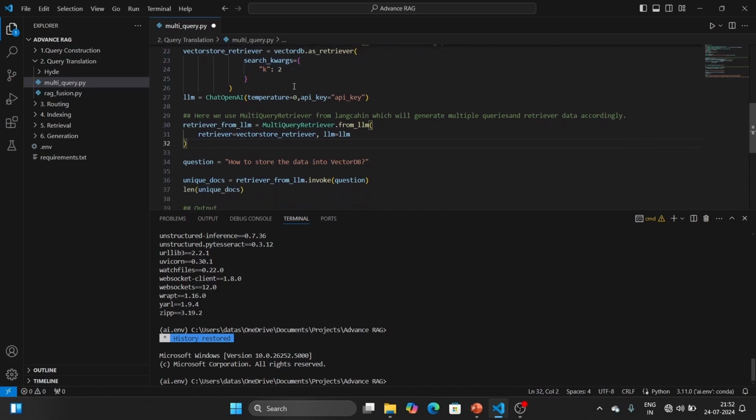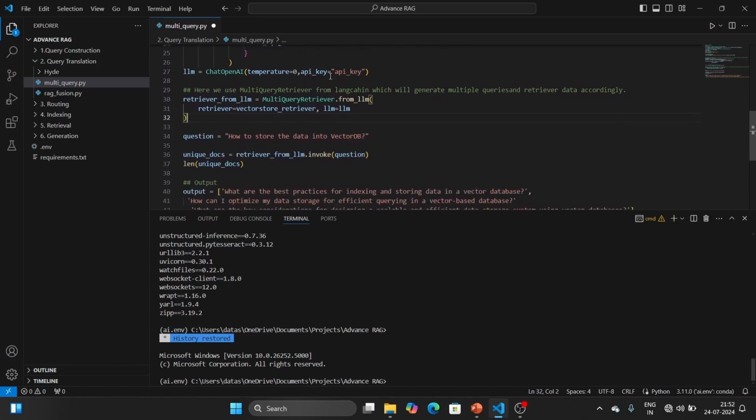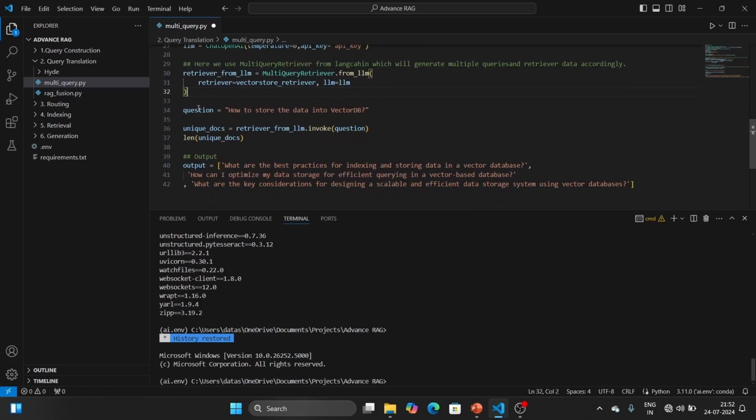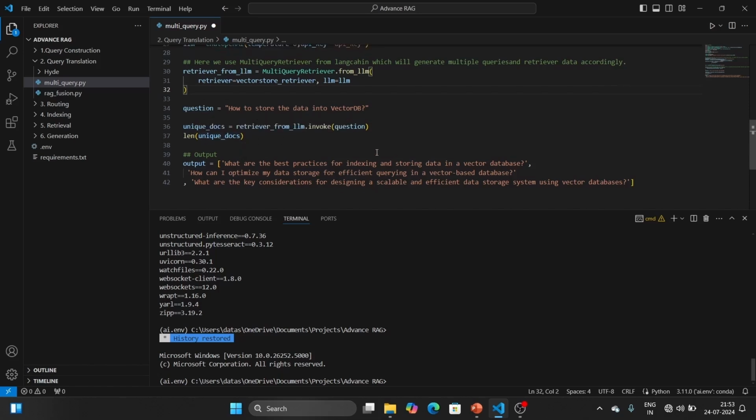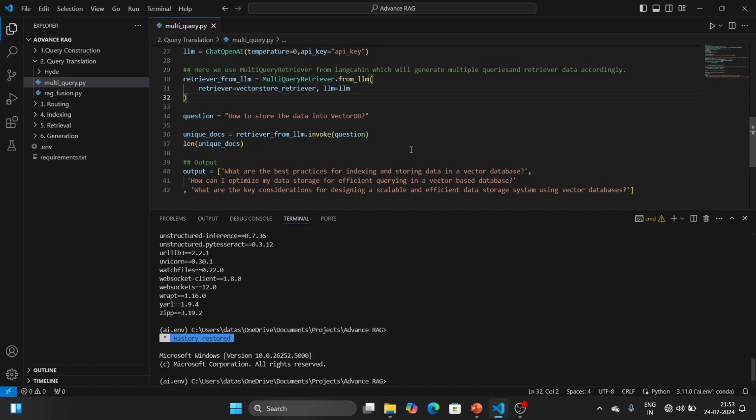It is going to retrieve the 2 documents, and we have passed our large language model, which is ChatOpenAI. If you want to use a specific model, you can pass that model name over here. Next we have given the question, and after that we are invoking our multi-query retriever. Then you just need to pass the question, and based on that it is going to generate multiple queries. The queries will be like this. Each query it has generated will be used individually to retrieve data from the vector DB. This is the way to improve our naive RAG.